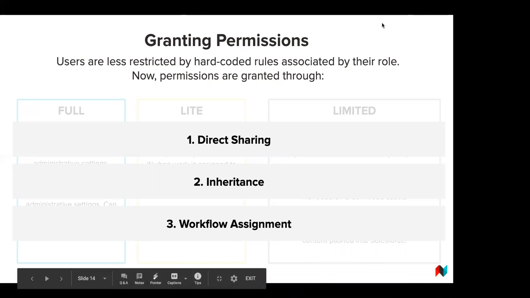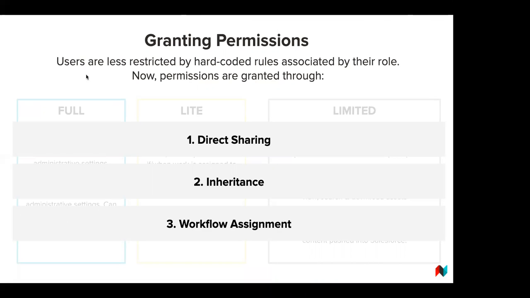All right, so basically granting permission. This first sentence here is the most important: users are less restricted by hard-coded rules associated with their role. A lot of the engineers spent time going through the code and making sure that nothing was hard-coded, like members are always able to do this. That doesn't exist anymore. Now permissions are granted through direct sharing. That's the view, comment, edit experience you guys are familiar with, and it's going to be coming all across the platform. Then there's inheritance, which you saw a little bit at demo day.